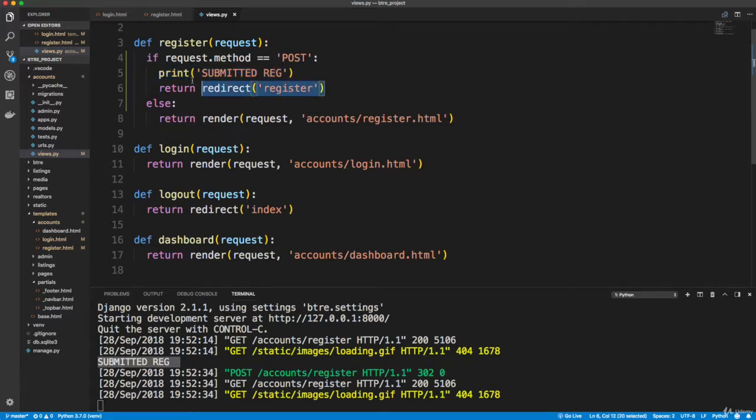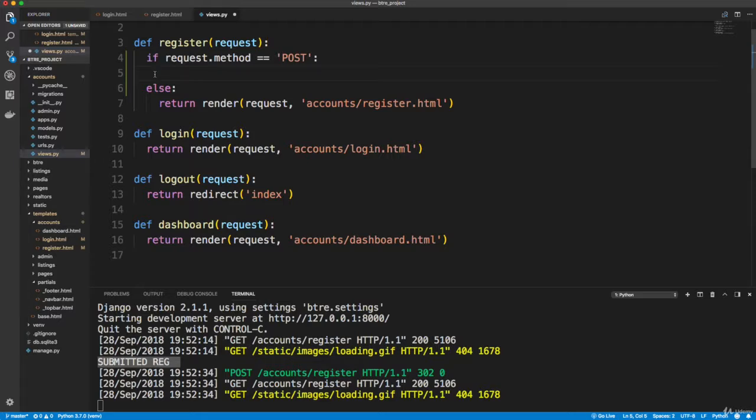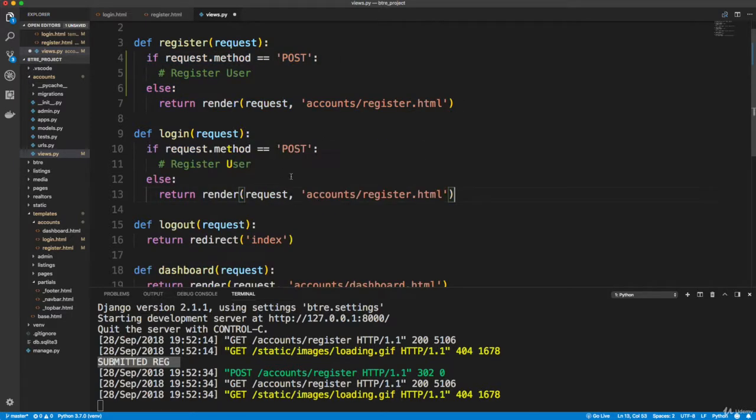So let's get rid of this stuff in here, and this is where our logic will go. So we'll say register user. And then we're going to do the same thing down below. I'm just going to copy this whole block right here and replace this, and just make sure I change this back to login. And then this will be login user.